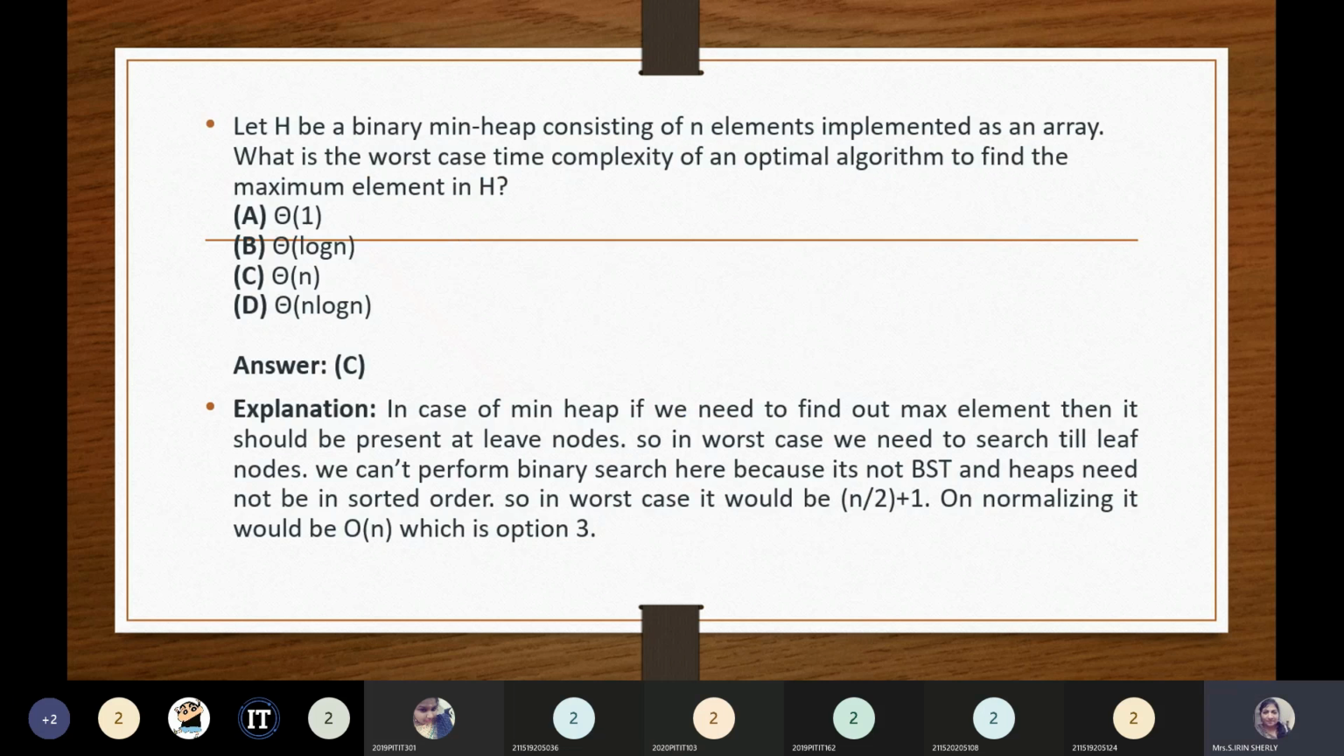And now we will come to the next question. Let H be a binary min heap. So this is a binary heap where we are focusing on the min heap property. It's a binary min heap consisting of n elements, the number of elements represented as n, implemented in the form of an array.